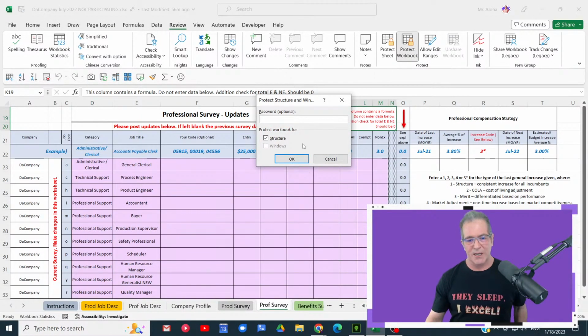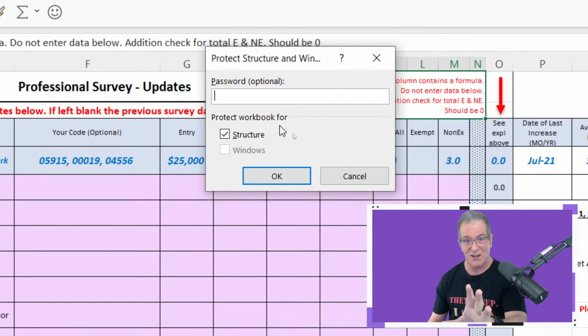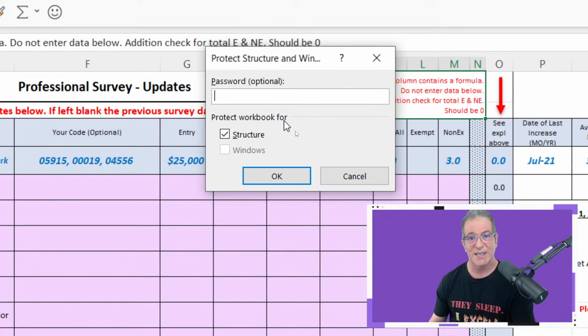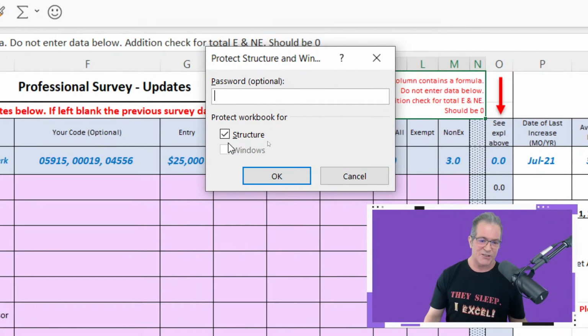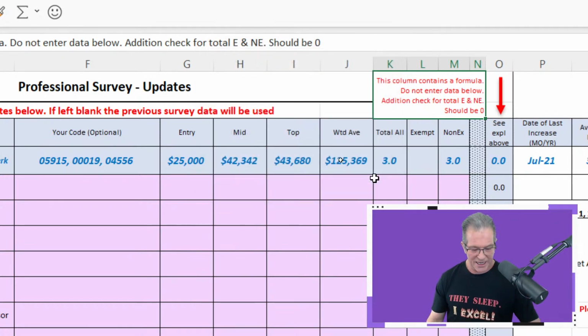So I can click protect workbook and say, hey, we can protect it with a password. Or we don't have to have a password. It can protect it, and a little warning comes up that says this workbook is protected. And here we can protect the structure if you want. And then sometimes people, they don't even know that there's no password. Now let's cancel out of that.